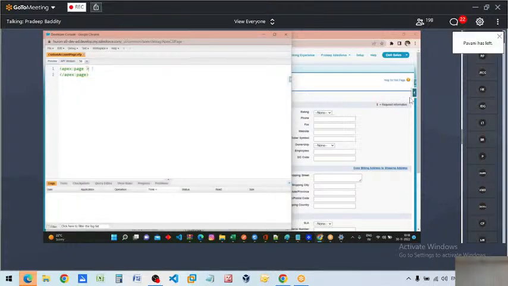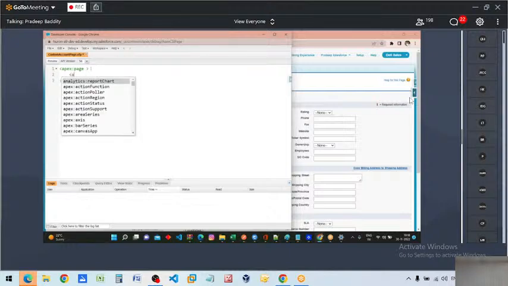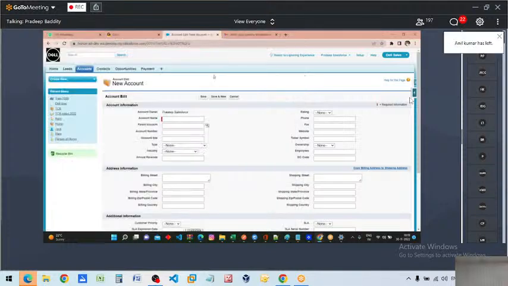As I said, this is tag oriented, so this is a hierarchy we need to follow. The page will be the parent tag. So let me show. What is this page? This is page, right? This total is a page here.